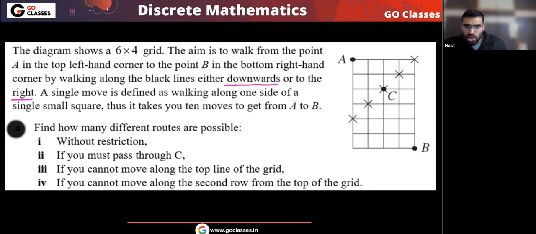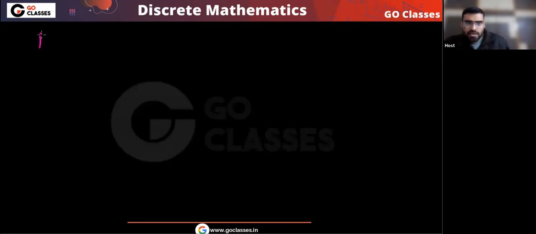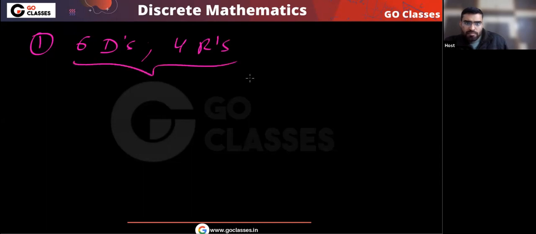6 down moves you have to make. 4 up moves you have to make. So you can notice 6 down moves you have to make, and 4 right moves you have to make. So total 6 down moves.